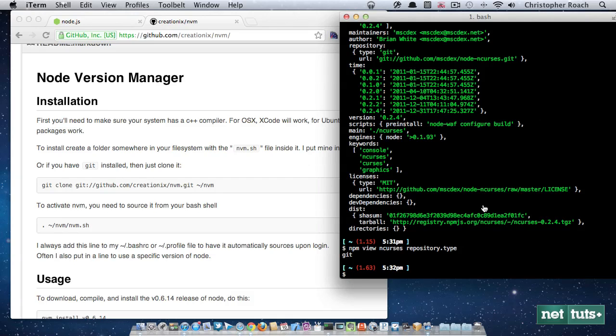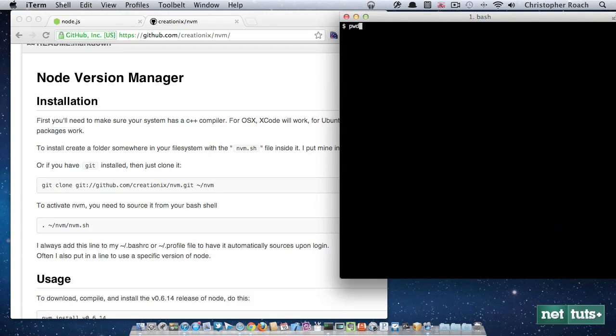So, for example, let me clean this up. As you can see, I'm in my home directory. And if I had a file that called require and I passed in the name foo, Node would first look for /users/croach/node_modules/foo.js.